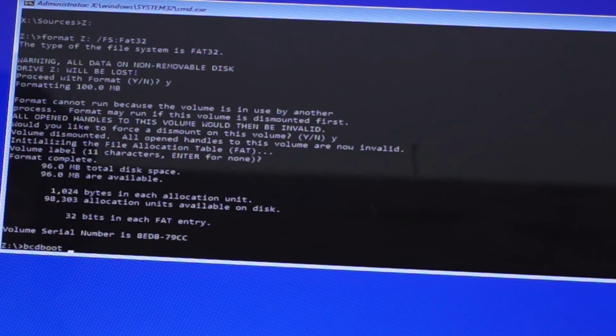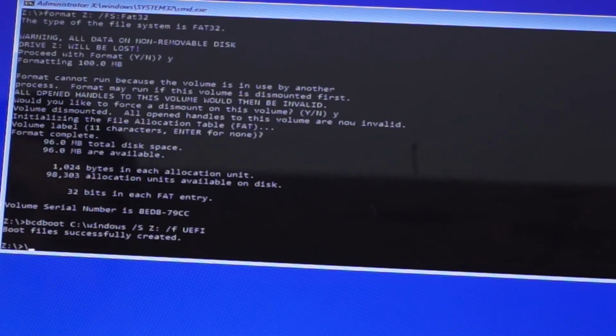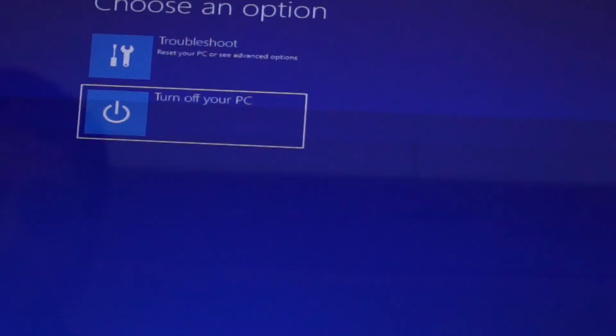bcdboot C:\Windows /s Z: /f UEFI. Boot files successfully created. And once you've done that, hopefully you've fixed your issue with Windows 10 not loading after a clone. Exit, turn off computer.